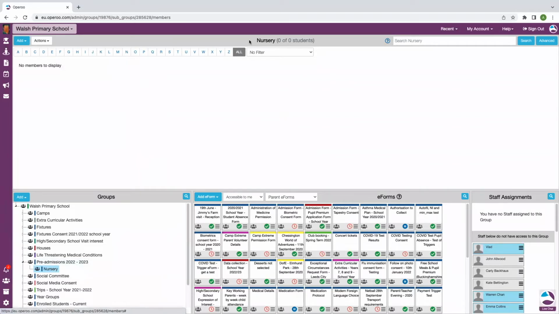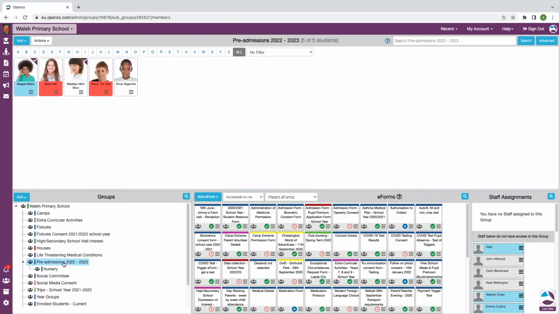As this is a manual group, you can see right at the top that I have 0 of 0 students. So I need to add students into that group. To do so, with this one, all I'm going to do is click on my pre-admissions group. I'm going to select the students who are my nursery students. All I'm doing is clicking on their photo. You don't have to hold your mouse down. You can just click away and then drag your students.